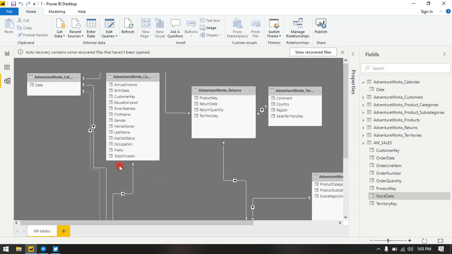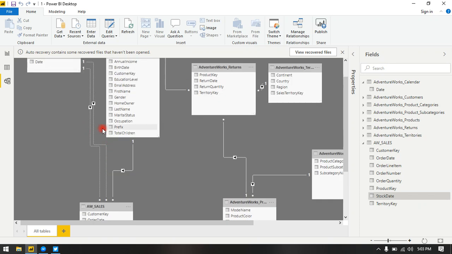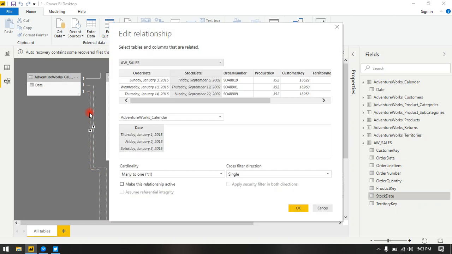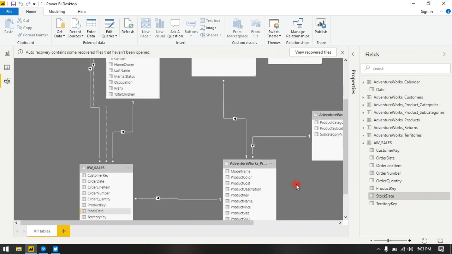Okay, and therefore now as you can see, both of the relationships are in dotted lines, meaning they are both inactive. So to connect this one, we double click on the relationship line, make this active. Now there is no error. Then we click on OK, and then we are good to go.